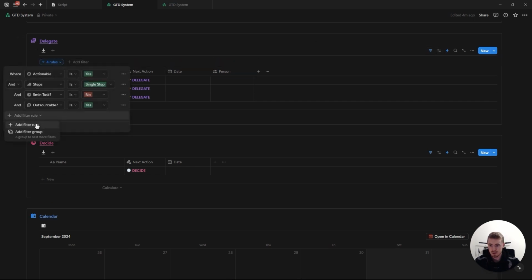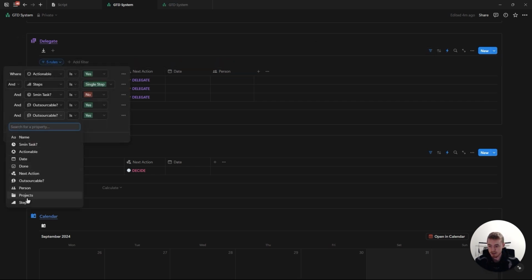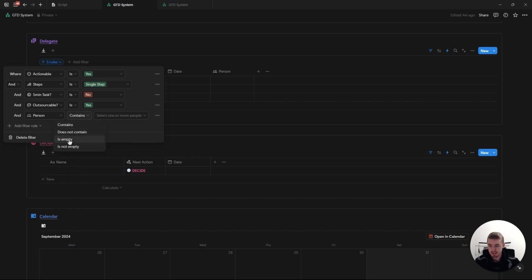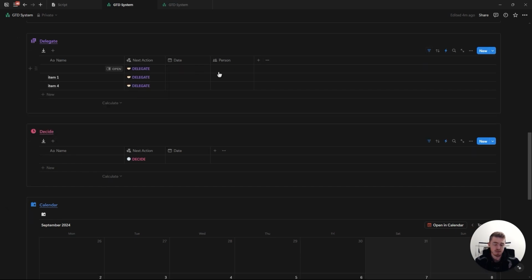So basically what we want here is as soon as the person has been selected, it should disappear from this view. So we're going to add another rule to where the person property is empty, or maybe if you don't delegate it to someone that's in your workspace, maybe you just make this a checkbox property.